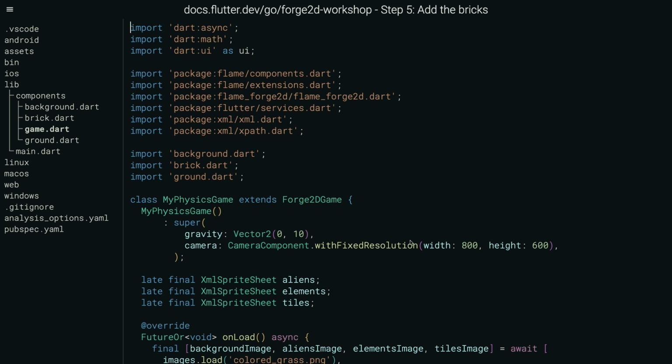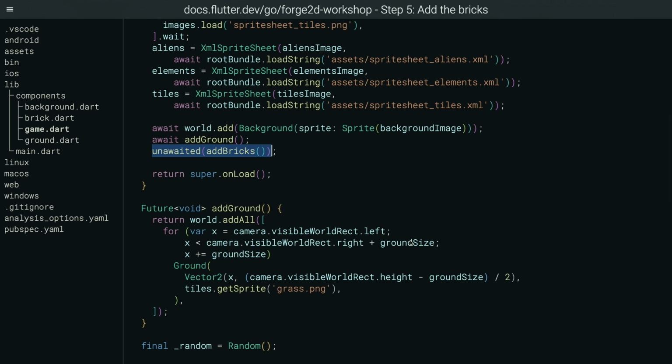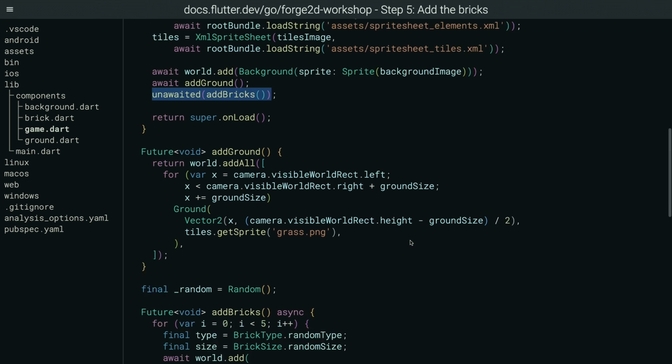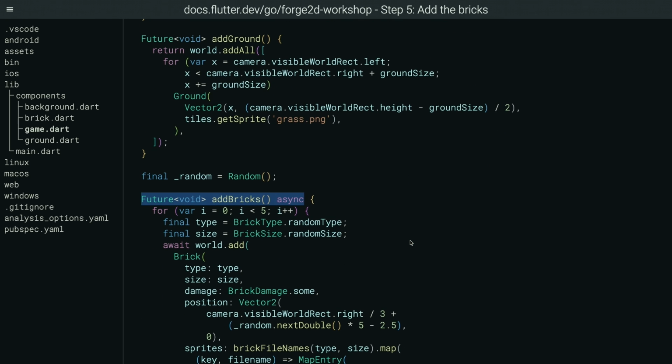We need to add this to the game itself. So again, we start by importing it. We add bricks to the onload method. This time I'm using unawaited as opposed to await. Why am I doing that? Oh, let me show you a little trick. So we have the add bricks definition here.